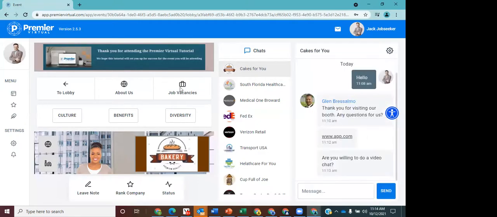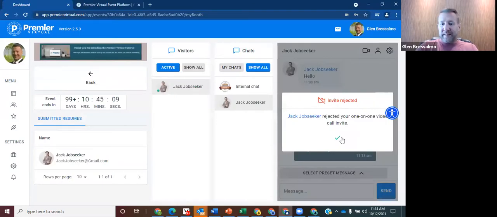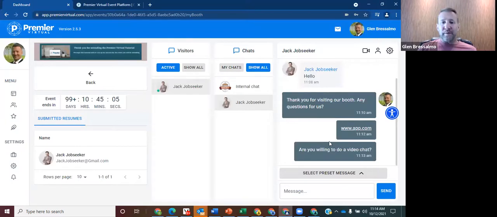Okay. I'm going to just reject that because it does create a horrible echo when I'm on Zoom, so it doesn't quite work. But you can see that that's been rejected. But if that conversation did happen, as soon as it was over, the chat box would go away and you're right back into your booth.